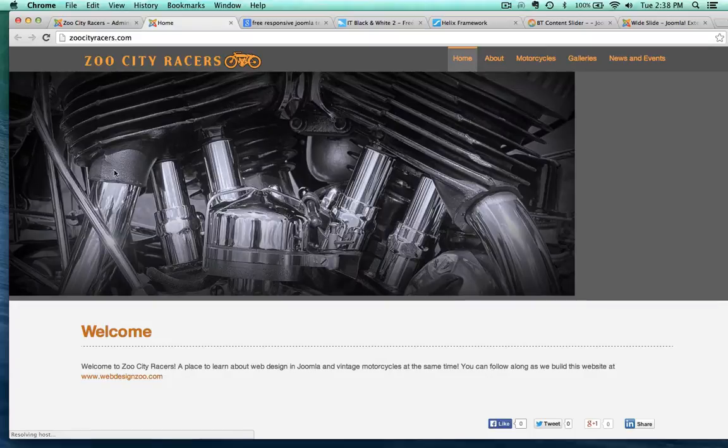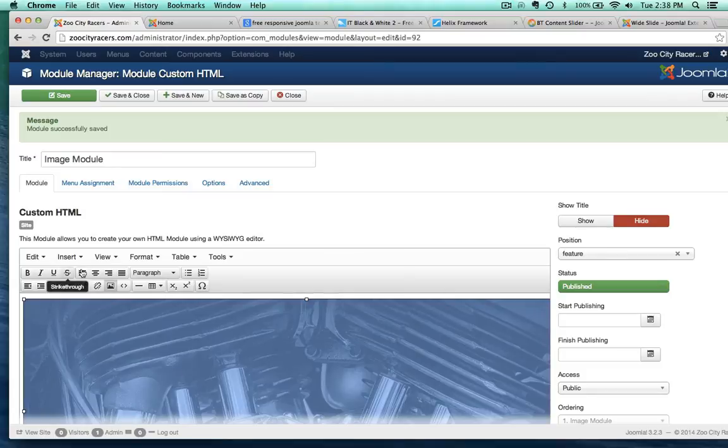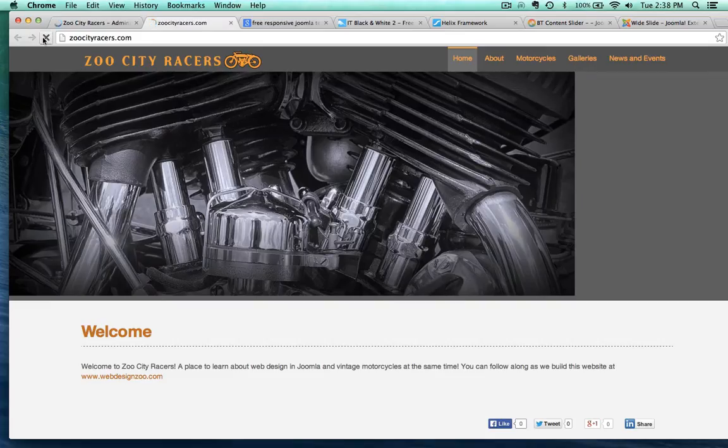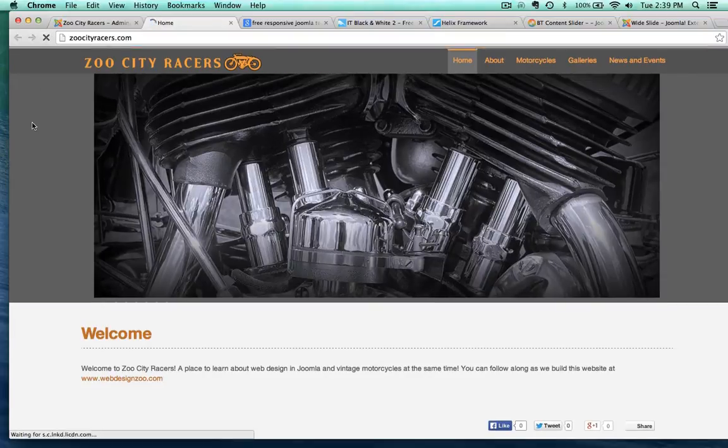Okay, and this image doesn't fit. There's lots of ways to make this thing actually fit in there the way I want it to. One thing I can do real quick here is just center it. Just select it and hit center. Easy enough, just like centering text in a Word document. Come over here and refresh. Alright, so there's how you center an image.